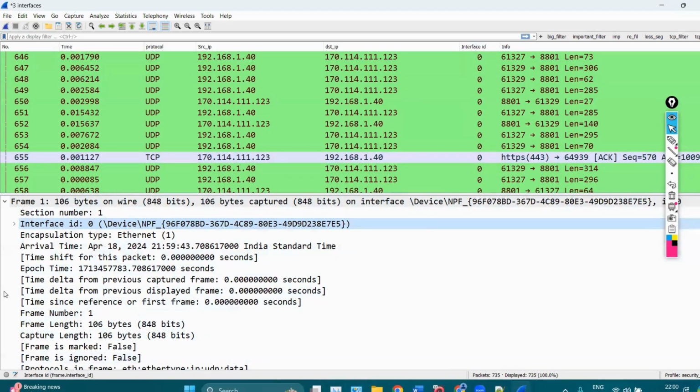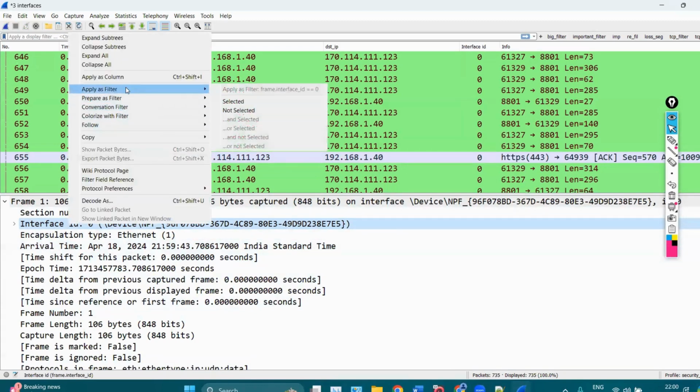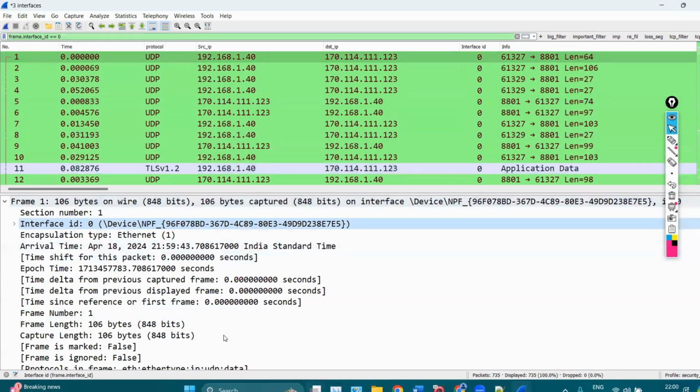Now here you can see interface ID 0. What you can do is right click on this interface ID and choose apply as filter, this one. When you click on apply as filter and select it, this will filter on the basis of interface ID 0 only.